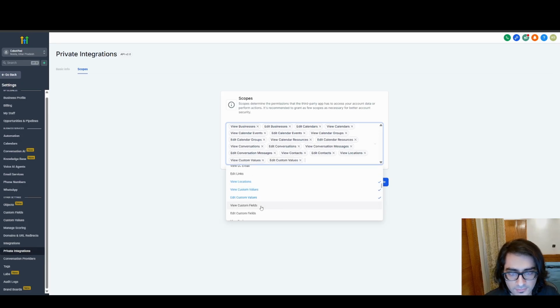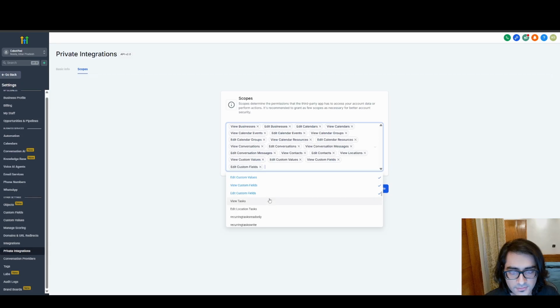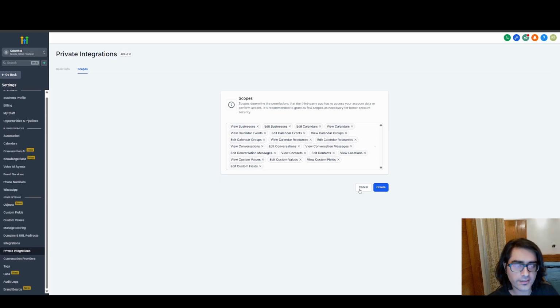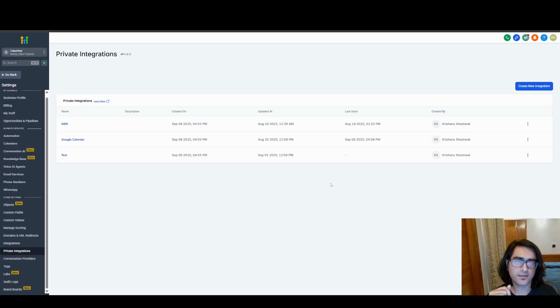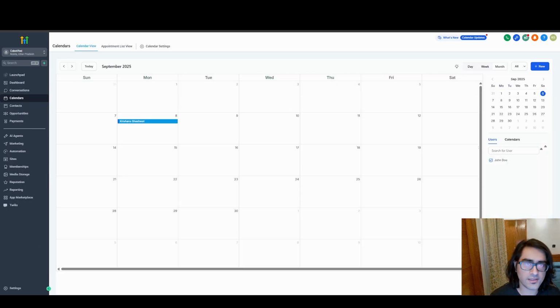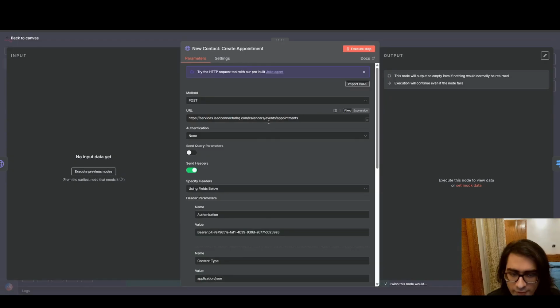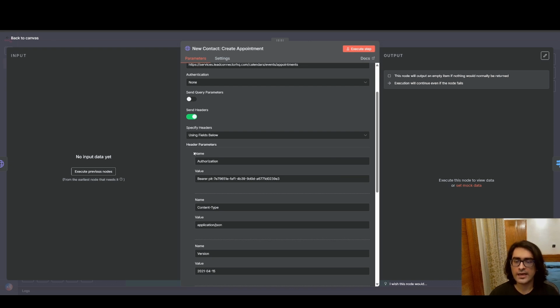View custom value, edit custom values, view custom field, edit custom field, task is not required. Tags, if you want tags you can add that. Opportunities, payment. So yeah, rest all is not needed. So basically we add most of the important scopes, and you click on create. After that you will be able to see an API key. Copy that, because you will be able to see it only once. After you click on cross, that API key will go away. So copy that and paste that over here. Wherever you need the API key, for each and every GoHighLevel API call, we need that API key. So in the header parameters, the name is authorization, bearer, token.